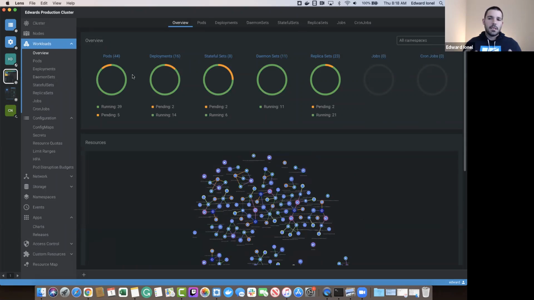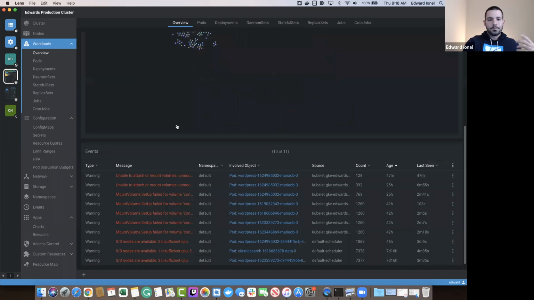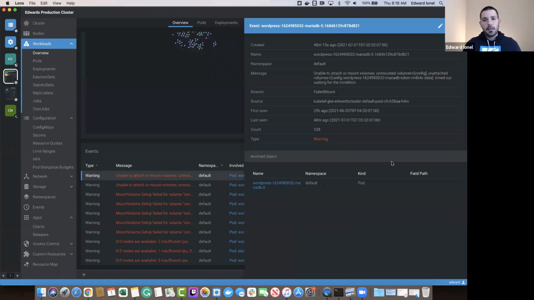Another thing that we would see is errors, right? And warning messages. So at the bottom, when I scroll down, we can see specific events that are happening in real time, when it happened, how many times it happened, when Lens last saw this error or warning, and of course, the namespace it's associated to and the involved object. So clicking here, I can immediately get a much better understanding of what is going on with this specific event.